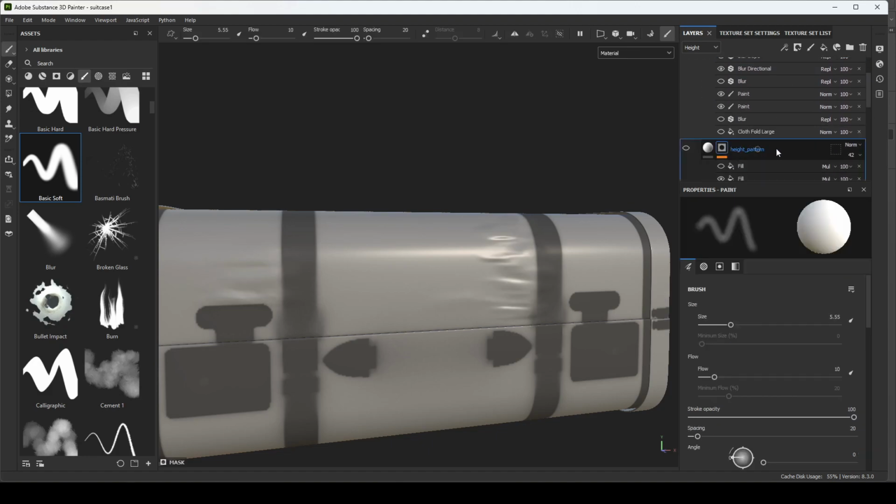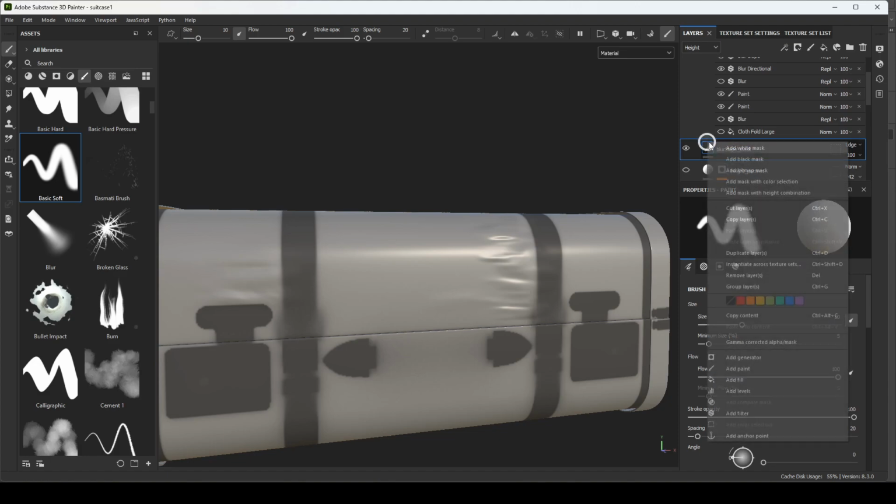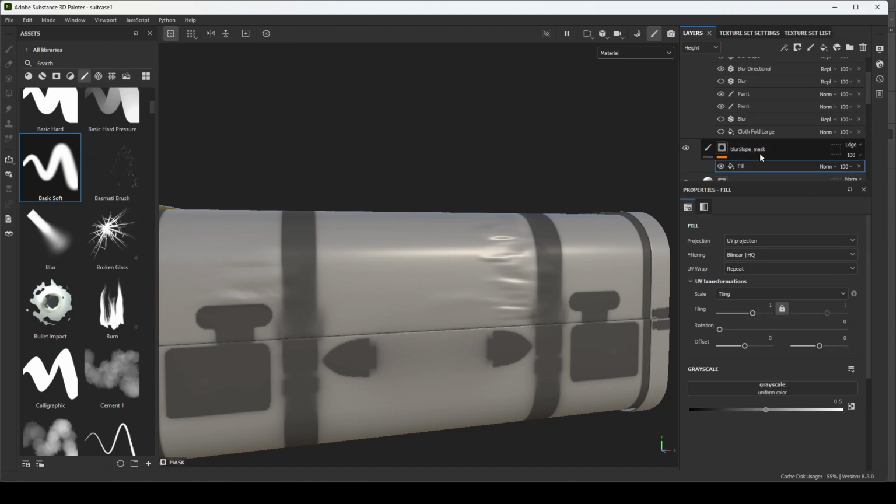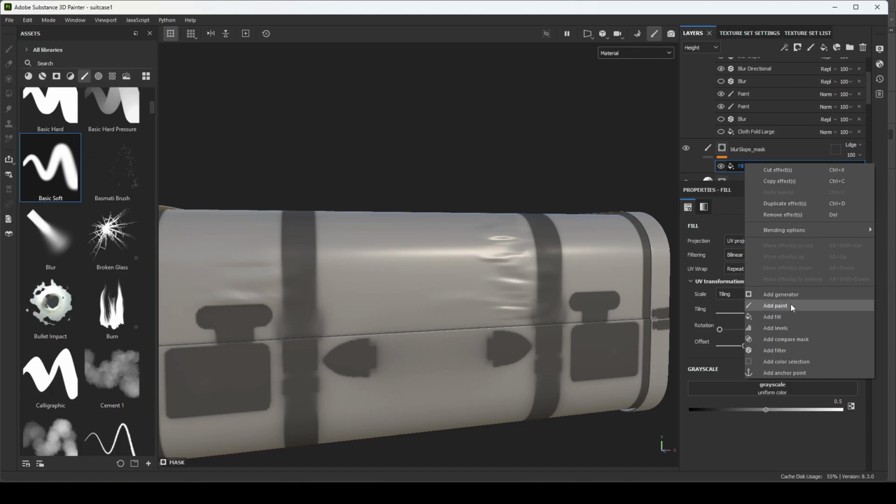Let's go ahead and add another paint layer. I'll call this one blur slope mask. And so we're just going to add a black mask to it. So we'll add a black mask, add a fill. So we'll just add a fill node. This is getting a little complicated, but and then we'll add a paint layer.